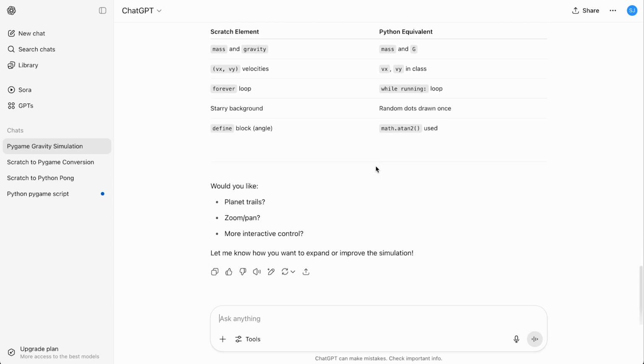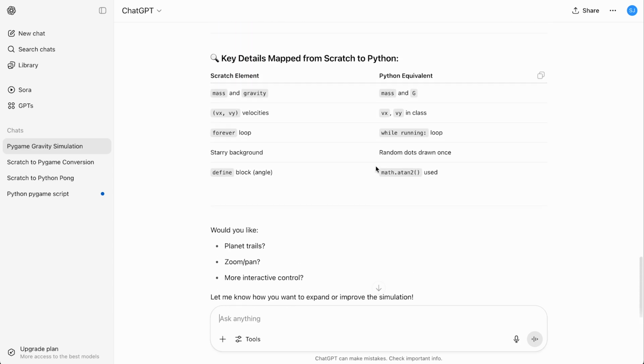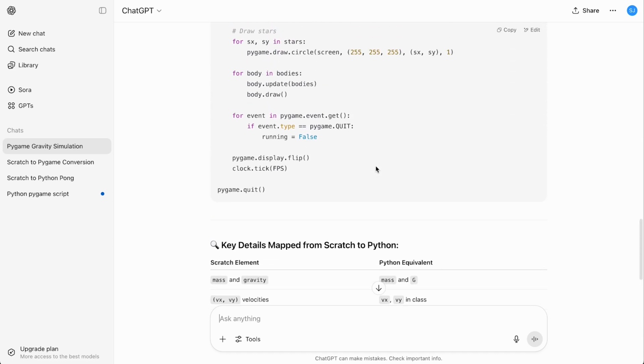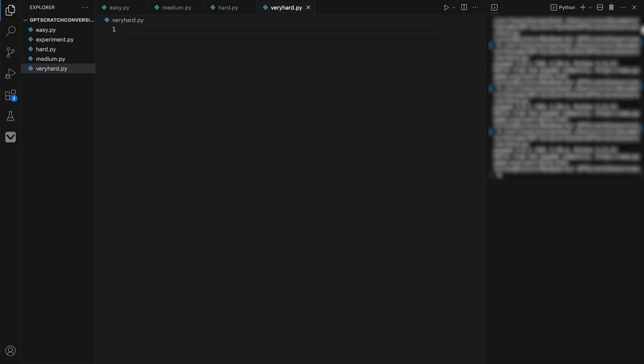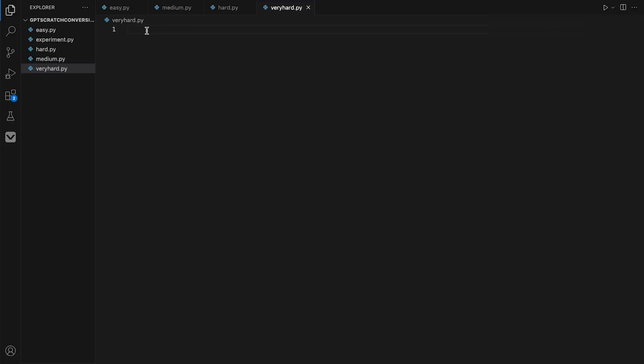Key details mapped from Scratch to Python. Mass, gravity, mass, and G. Oh, damn. Okay, all right. Maybe I was wrong. Maybe GPT actually got this one in the bag, but I'm not so sure until we test.